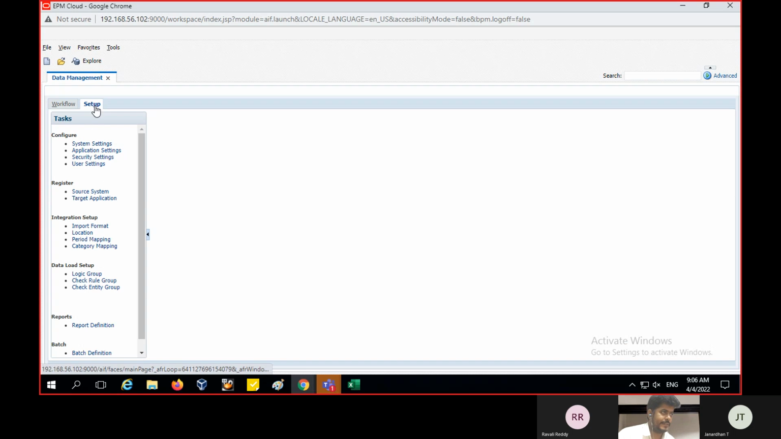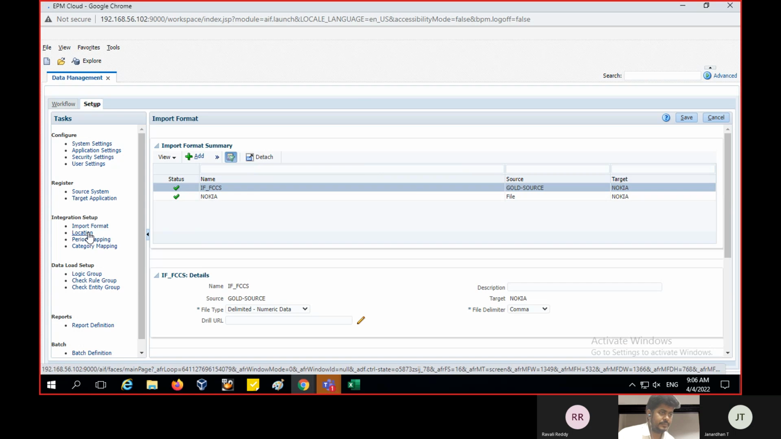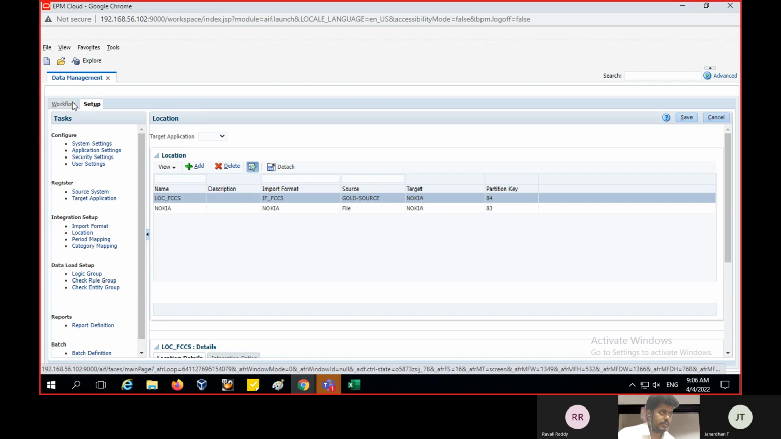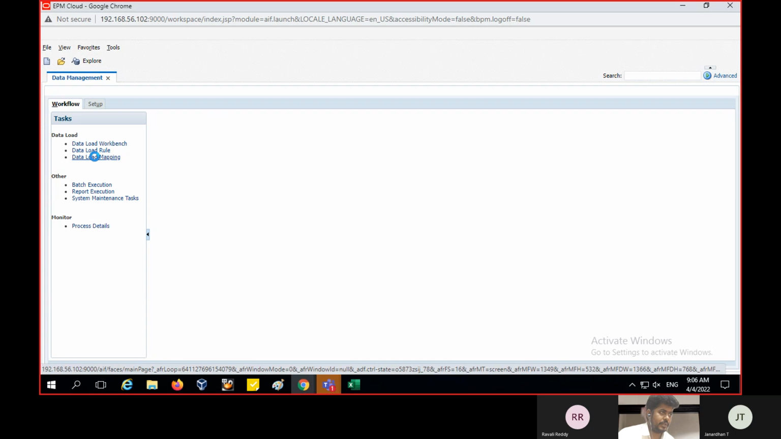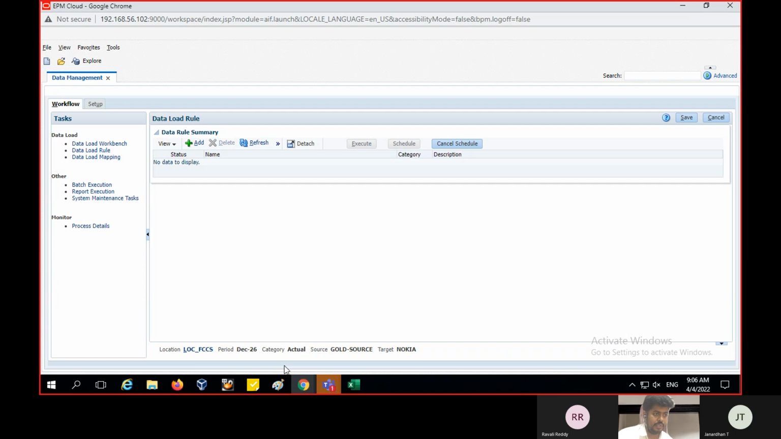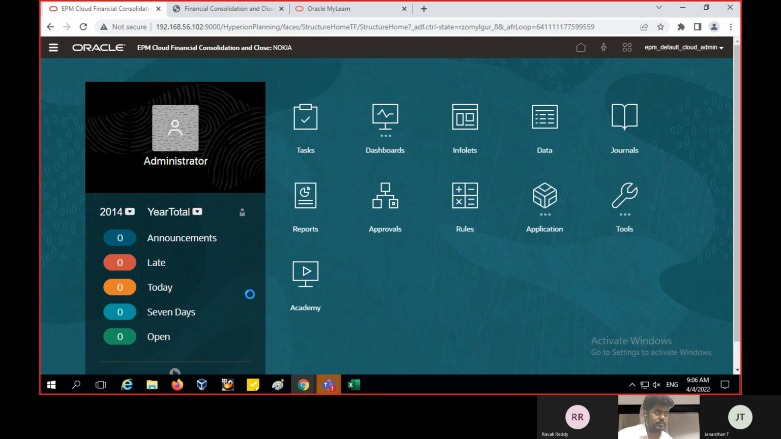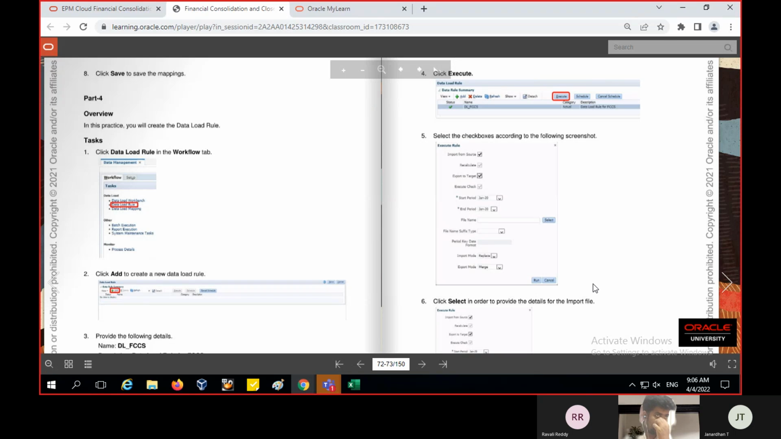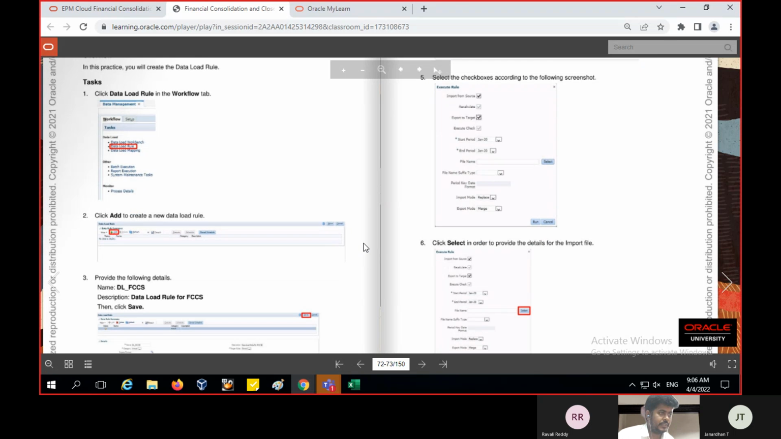After creating the import format and location, I have to go to the data load mapping. I have given all the mappings. Likewise, then I have to go to the data load route. In the activity guide, they have shown what the requirements are. So I am providing the following details.